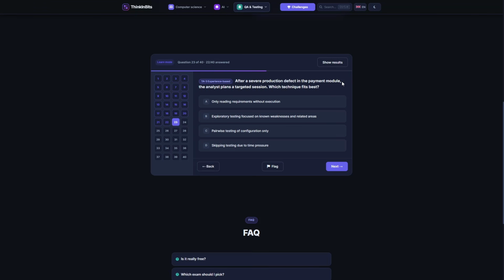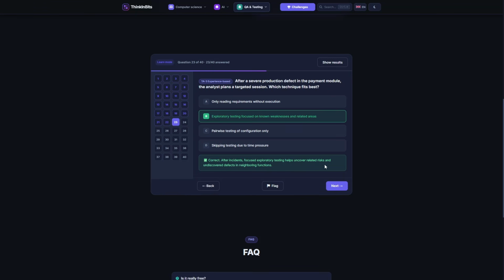Let's review the answer. The correct answer is B. After incidents, focused exploratory testing helps uncover related risks and undiscovered defects in neighboring functions. Option A is wrong because reading alone without execution misses dynamic defect hunting after an incident. Option C is wrong because configuration pairwise alone may miss payment-related behavioral risks. Option D is wrong because skipping testing after a severe escape increases risk further. Exam tip: after production escapes, run focused exploratory sessions around the weak area.